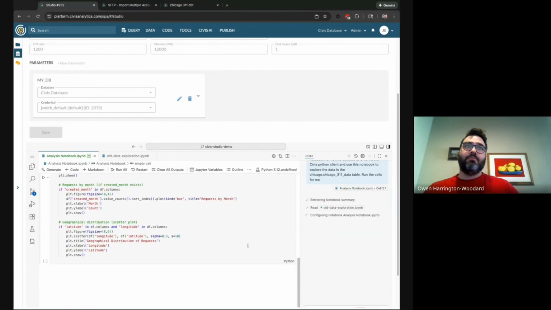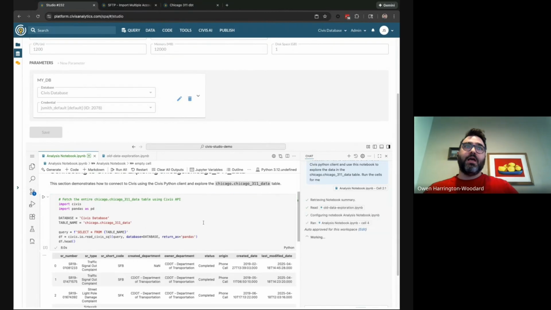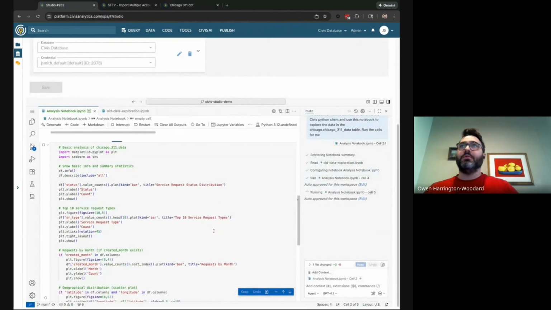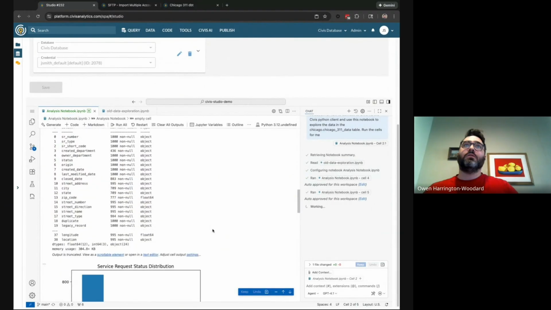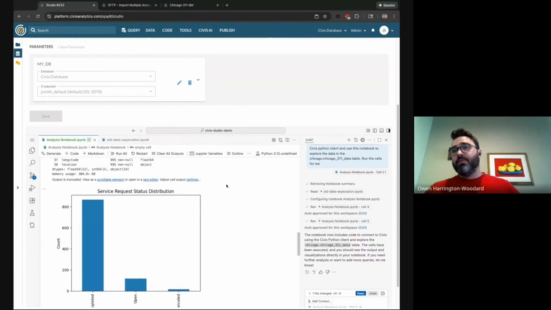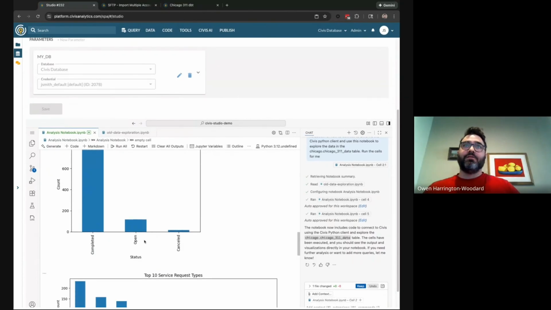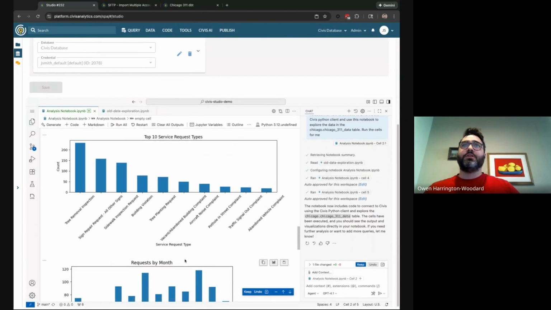So, yep, it's writing some basic code here. I can see it's got the query to hit the Civis database set up. And that's going to take just a second. So now I'm getting some basic visualizations. The data that we're looking at here is Chicago 311 service request data. So we can see most of the things are completed. There's a few that are open and some that are canceled.